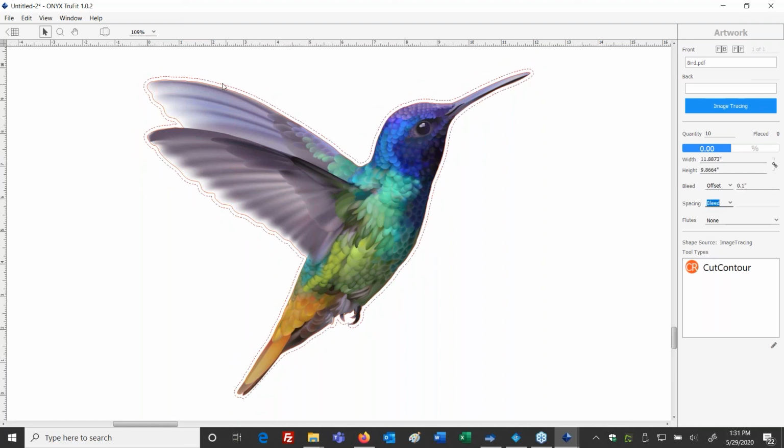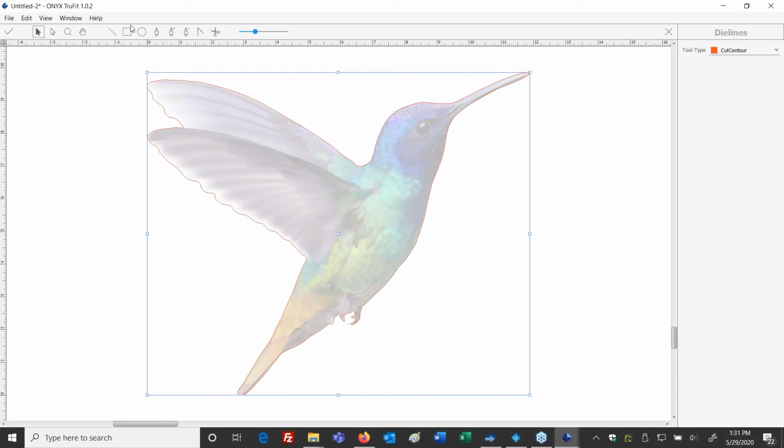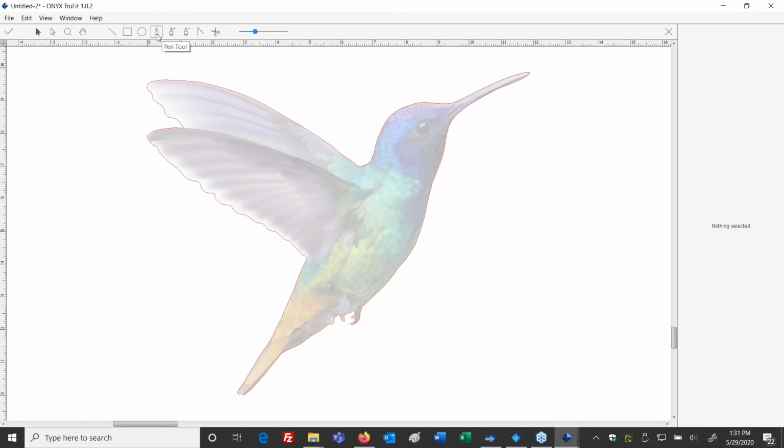So this is just depending on what the needs are for the type of tooling we're using. Now I can go into this edit path mode and select my object and make edits, or if I go into the pen tool here, very much like we have in Illustrator, I can click and drag my control points.